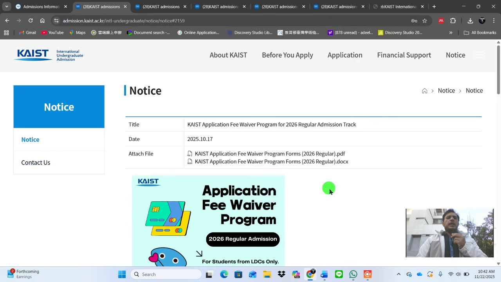One more thing here is the application waiver. For the scholarship at KAIST University you have to pay some fee, but you can be waived off from the application fee. I will attach all the links in the description section, so you can easily click on them and find your way to make your application. You can see the KAIST application fee waiver program for 2026 regular admission. This video is about the regular admission track for fall.